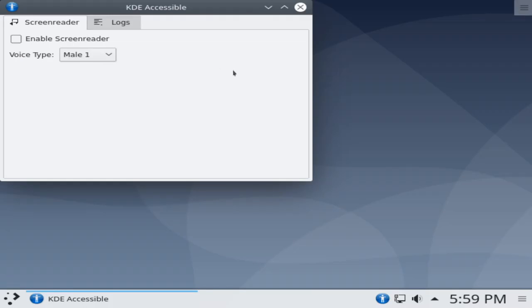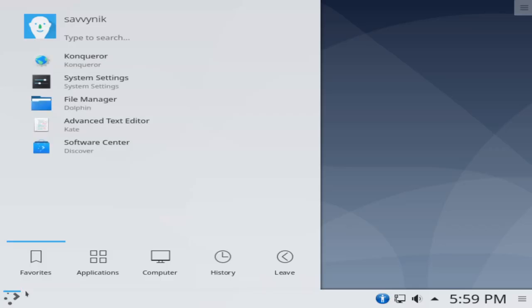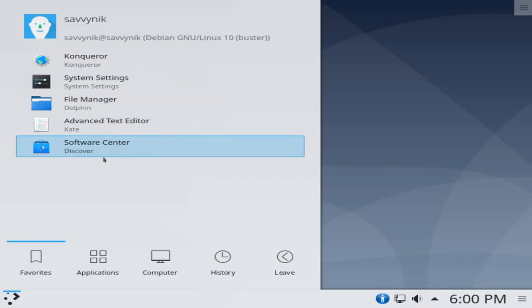Next we have the KDE accessibility control. If you need various assistance, you can go ahead and use it here, such as the screen reader or to be able to read things off of the screen as well. Then finally, on the far left hand side, you have the start menu, which shows you the current person logged in. You can also search for things on the computer, as well as go through Konqueror, which is their default web browser, and system settings, the file manager, a text editor, and the package manager software center.